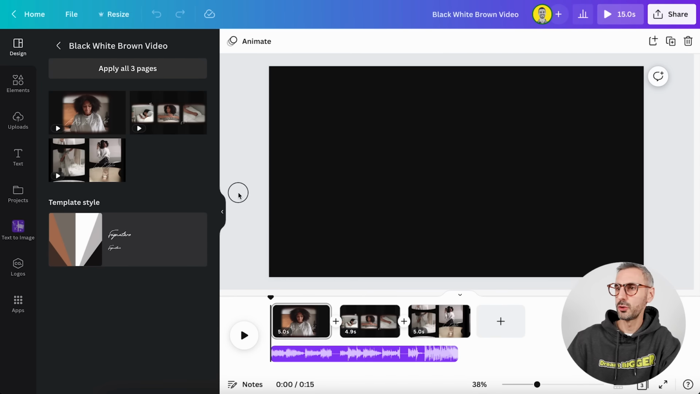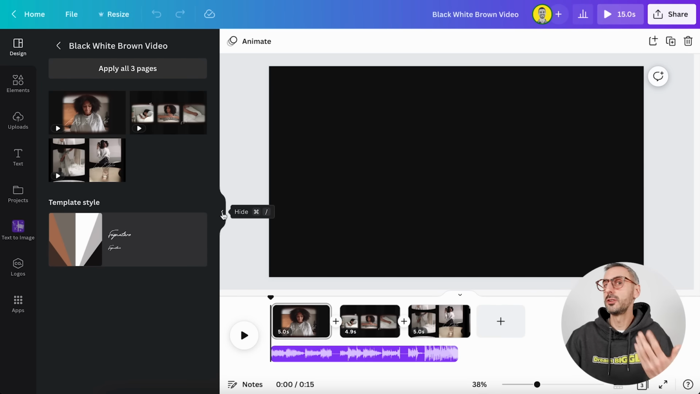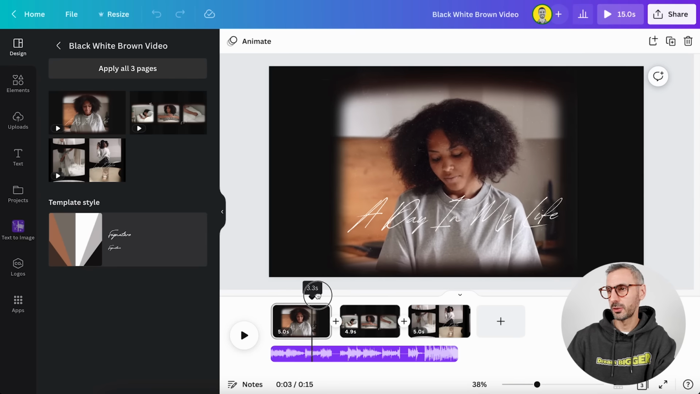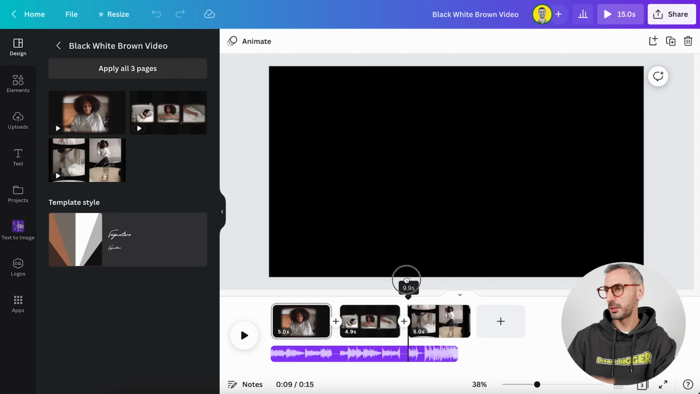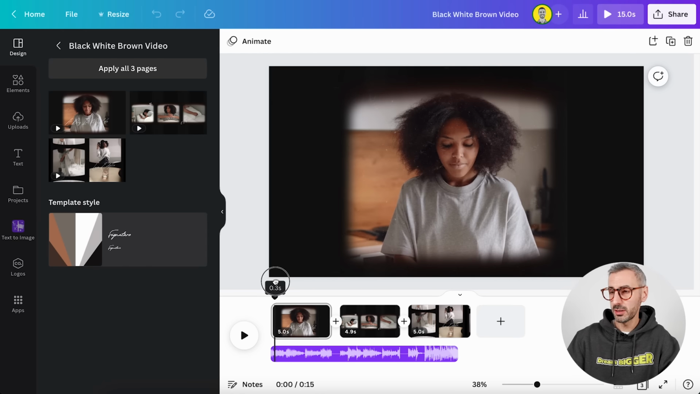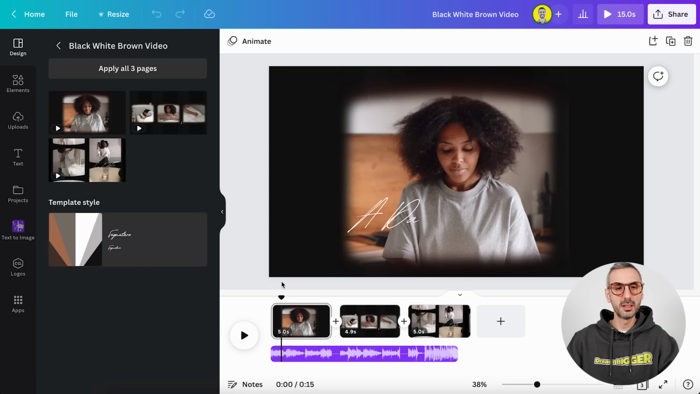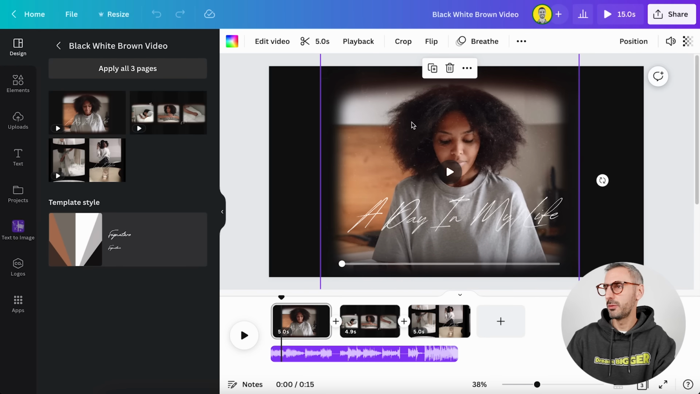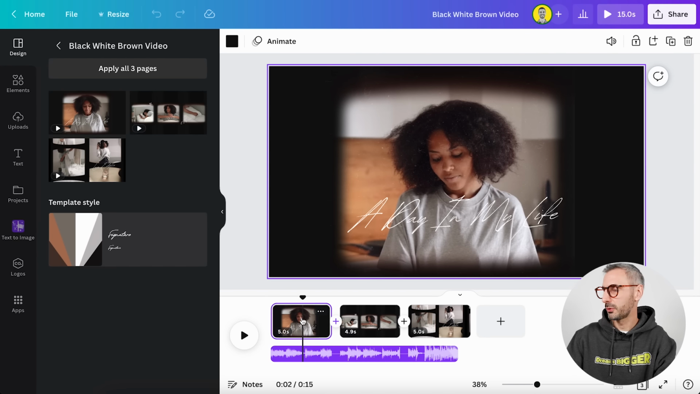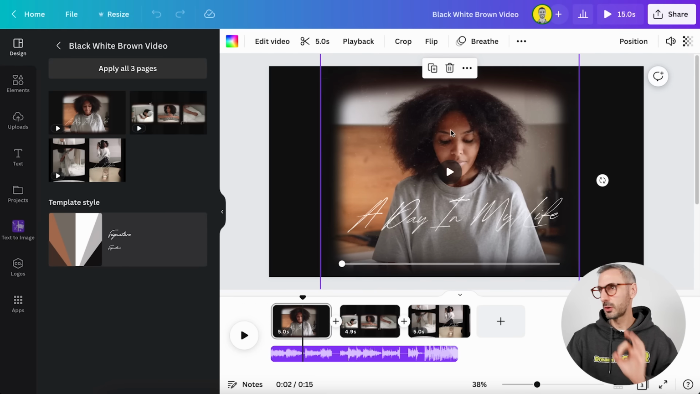So let me first show you where you will find this. So obviously you need to open a video project. So I have here in the editor already a video project loaded. This is a template. It has 3 pages. So in order to find these video speed control, you will have to select a video, okay? It's not enough to just click on a page that contains video. You need to click on the video clip per se.